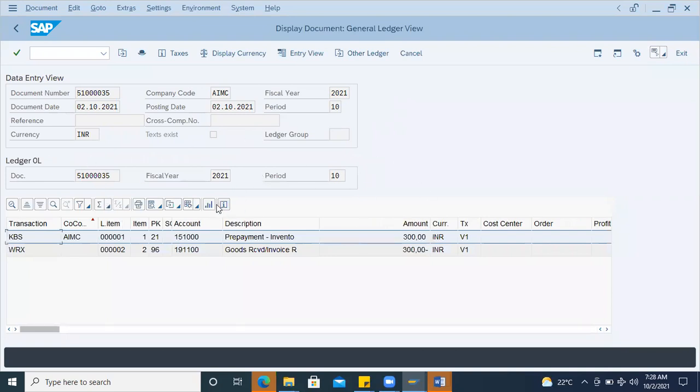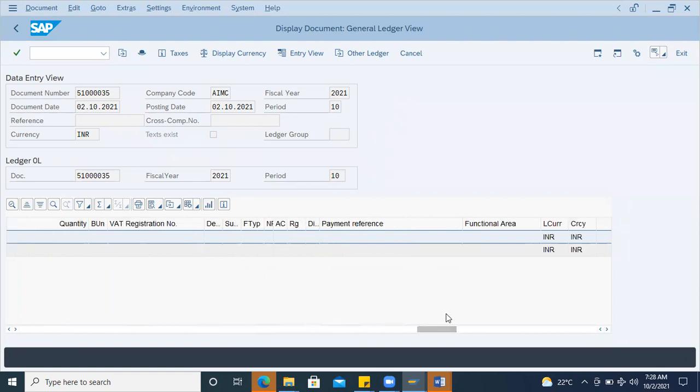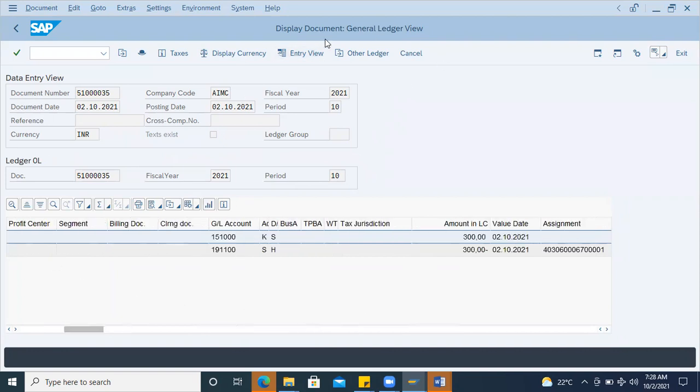This is for the accounting related things. They'll refer to this document. Even I am not very knowledgeable on general ledger and all. Just follow like this. If you want, click on the header level.